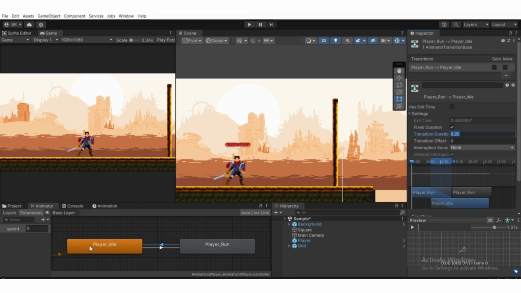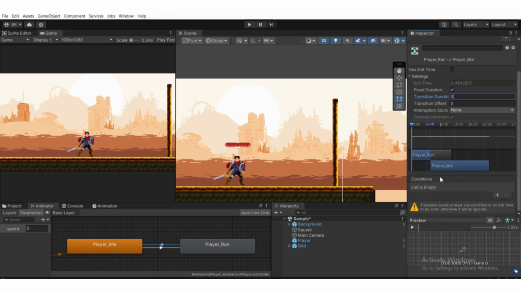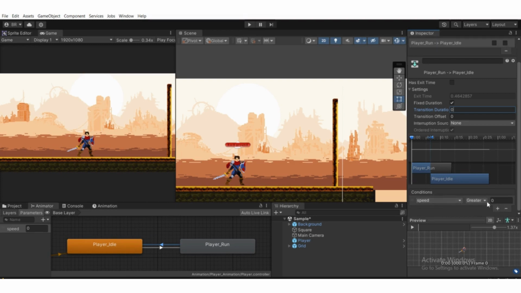So we're going to go over to the idle animation instantly. We're going to set it to 0, and we're going to choose a condition. When that condition is matched, we're going to go over to the player idle animation. So we're going to choose this speed parameter. We have to select this, hit the plus icon, select less, and set it to 0.1.